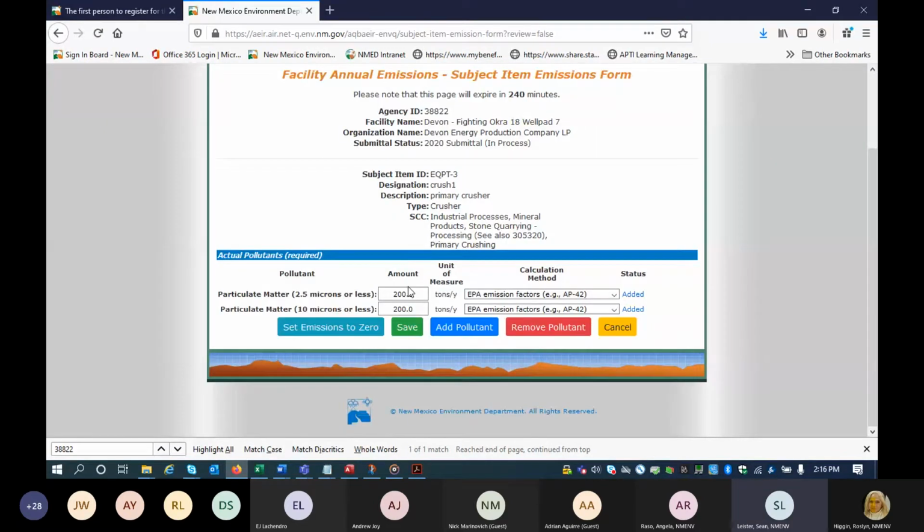And under here, usually for all new pieces of equipment, you'll have all of the criteria pollutants, as well as VOCs in here. I've gone ahead and removed all of those other pollutants other than particulate matter, just for ease of time, and also because crushers mainly emit particulate matter. And I entered the amounts right here in tons per year.